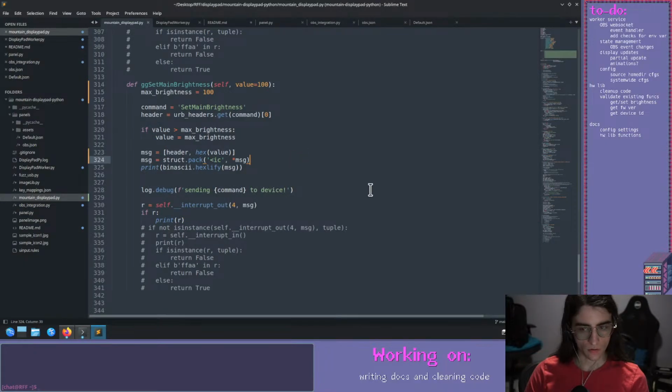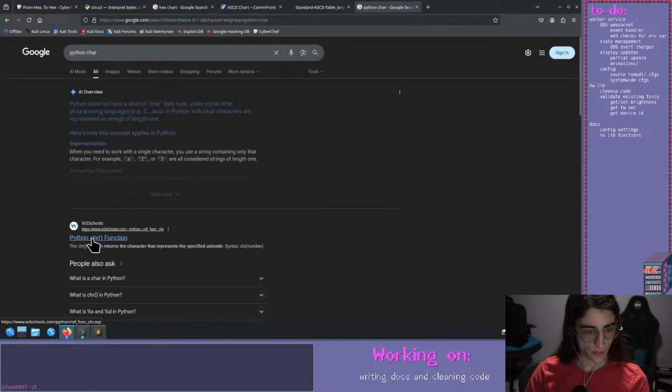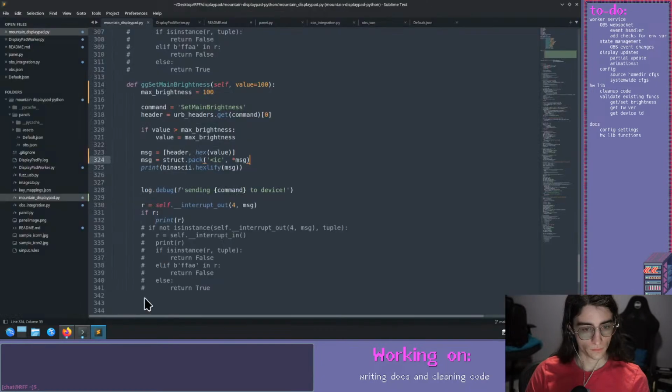What is that, oct? What is it in Python, chr, okay. Because then when we pack it in as a character, that should work. So let's go ahead and detach the device from Windows now that it's running, and then we will go ahead and attach it to Linux.